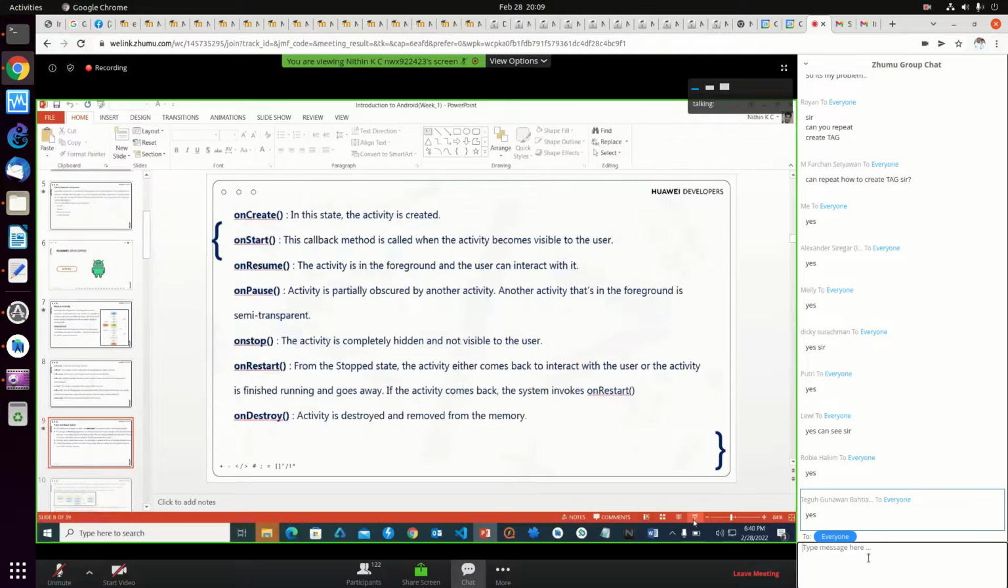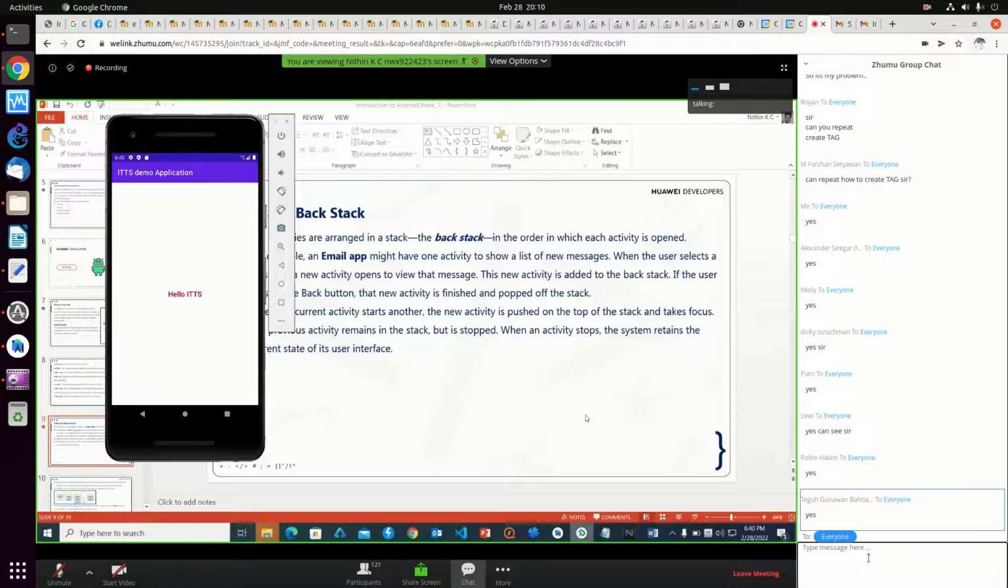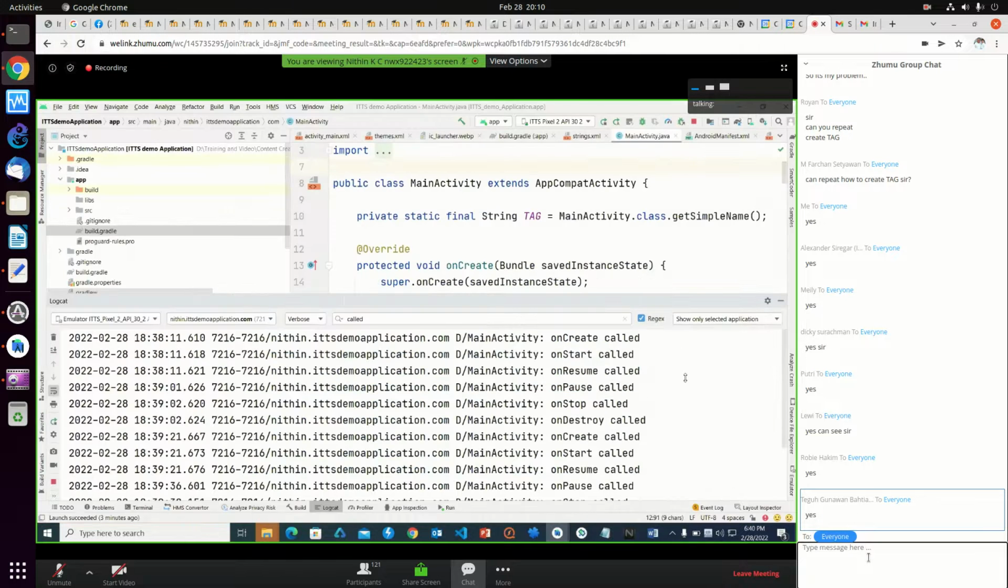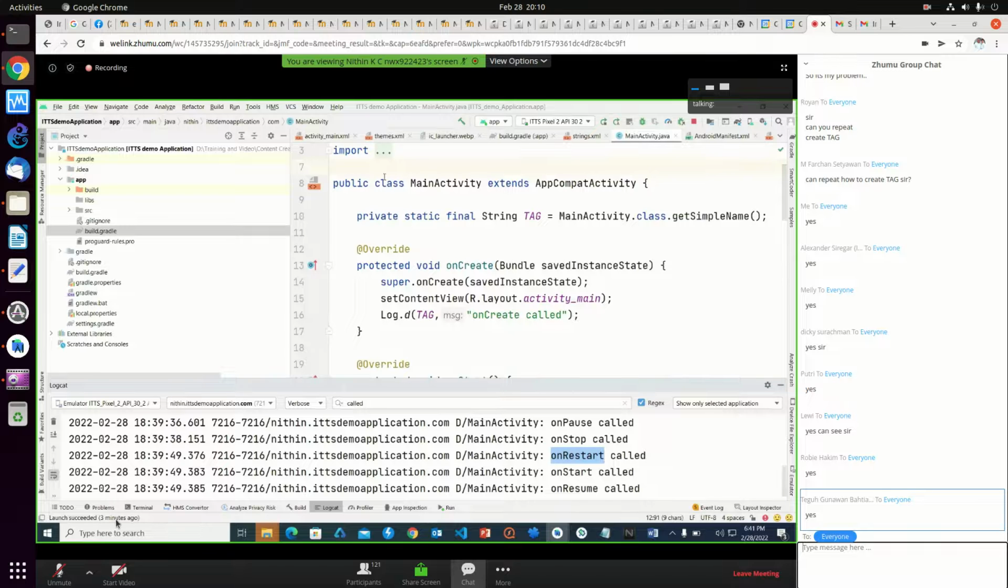we had to discuss task and backstack. Before that, I'm going to create one more activity here. I think we have to make it a little bit faster. We created a Hello World application, and in that particular activity, we created the different activity lifecycle methods, and with the help of logcat, we get information like when it reaches on pause, and in which scenario it reaches on restart. These things we discussed here.